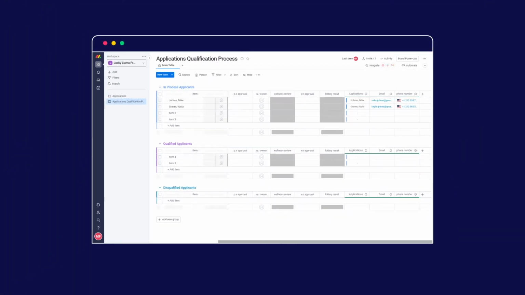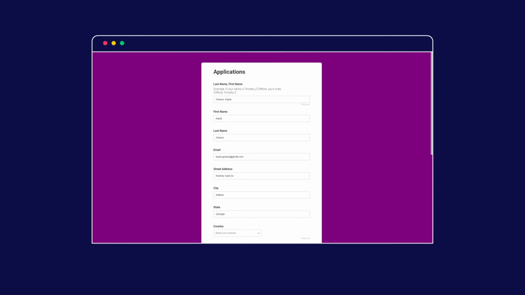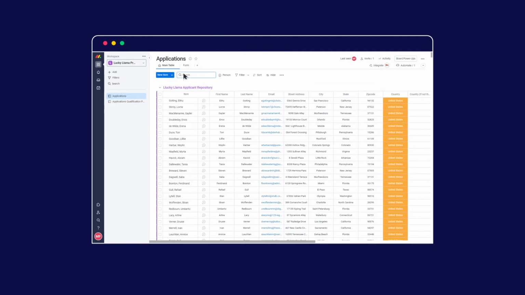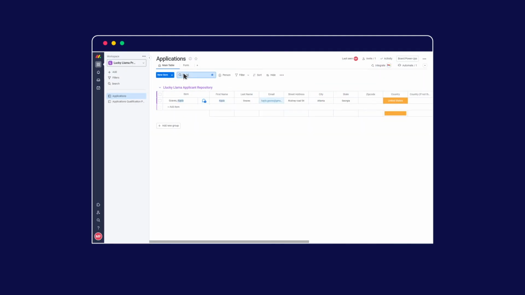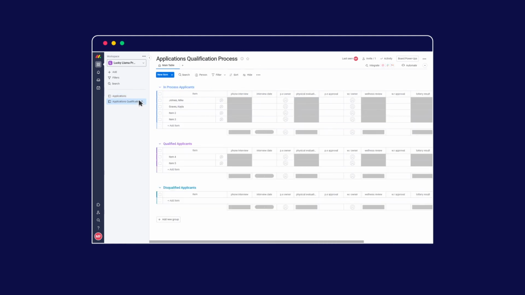So, to summarize, we've just learned about the form view to streamline adding new data to a board from outside. We also learned how to connect boards and to use automations to move data between them. In the next video, we'll dive deeper into more ways to automate your workflow. Stay tuned!